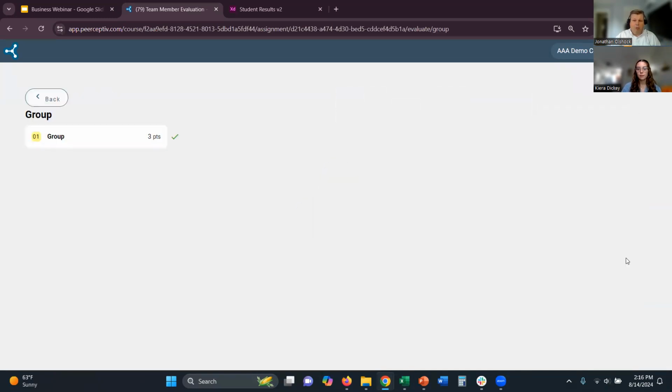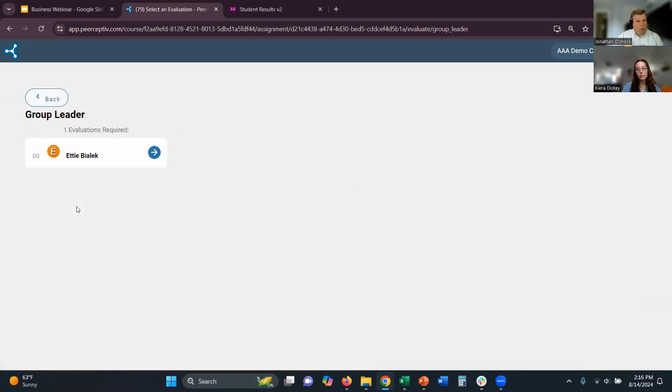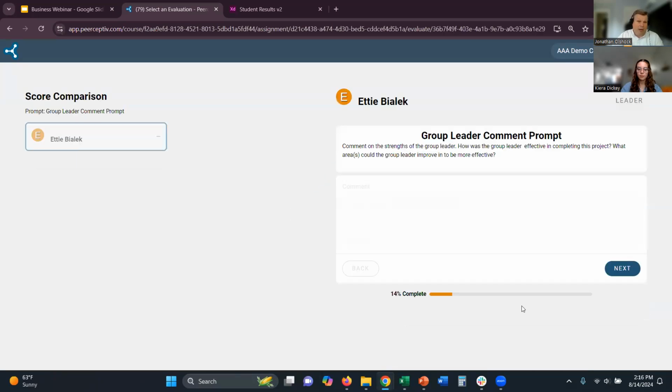And then one more type of evaluation that you can include in this would be if there's a student with a specific role in that group. In this case, it was Eddie. She was the group leader. We can provide a completely separate rubric for that person that's based around their role. So in this case, it's for group leader.